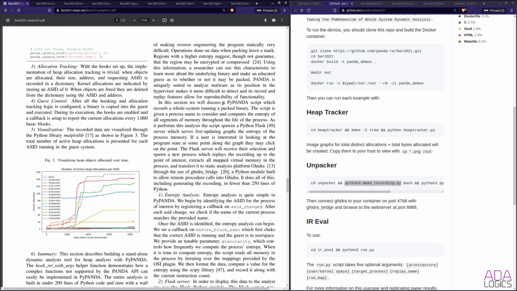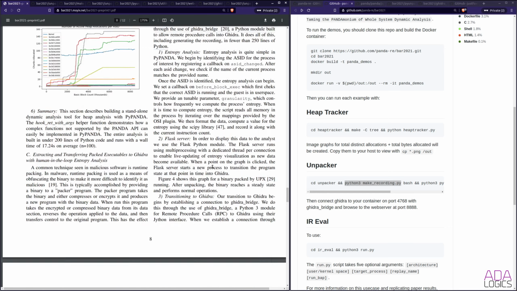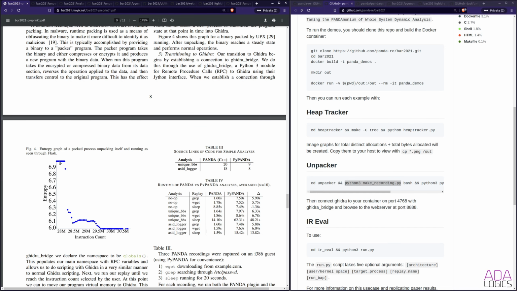We transfer all of the memory from that process into Ghidra at a specific point where the entropy of the process is equal to a given value, and this value is one that we can determine ourselves. We can pick one of these spots, and then that will transfer execution into Ghidra with the memory as it looks at the given instruction count.